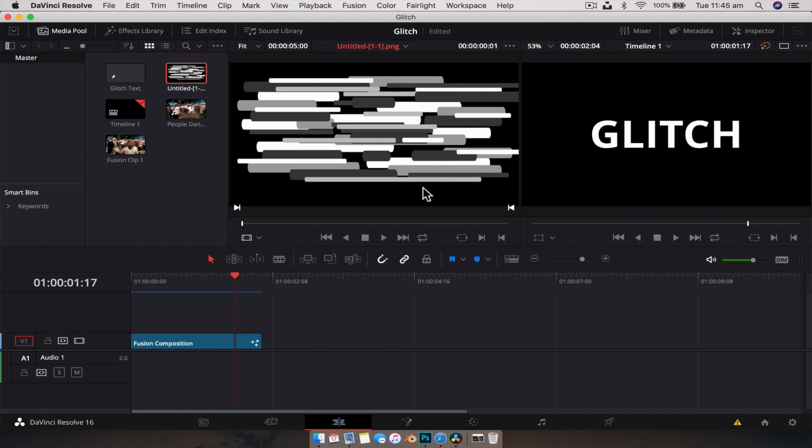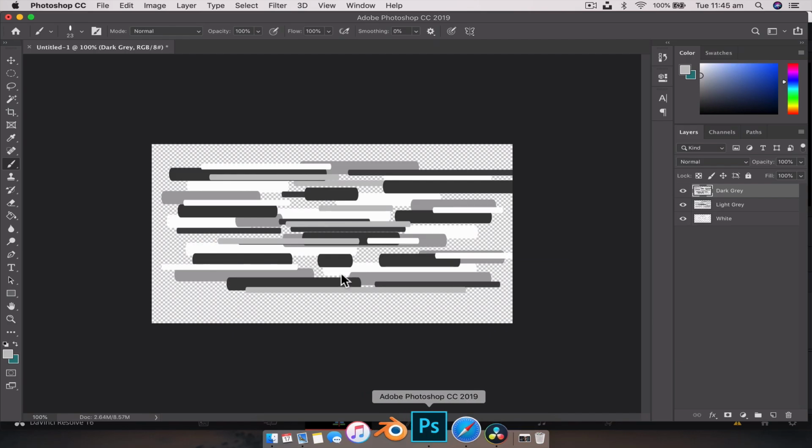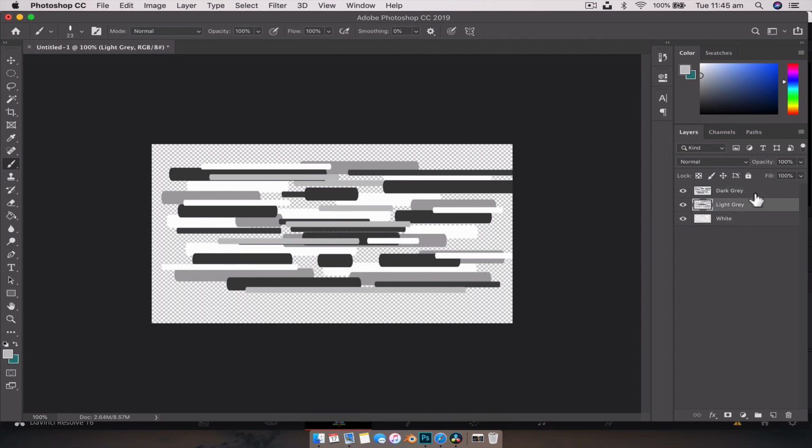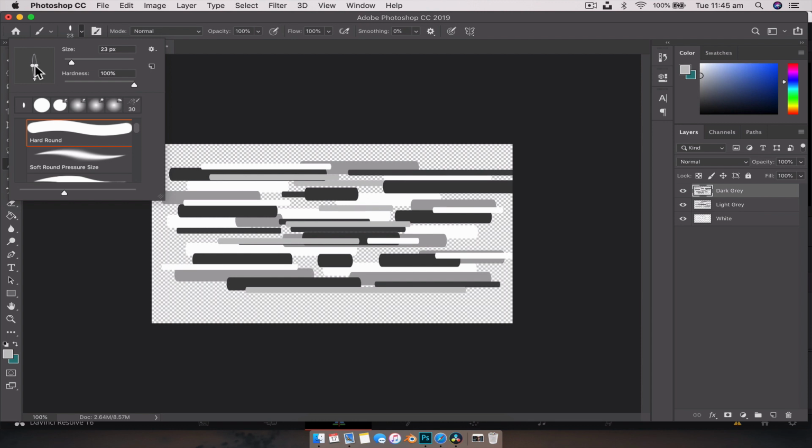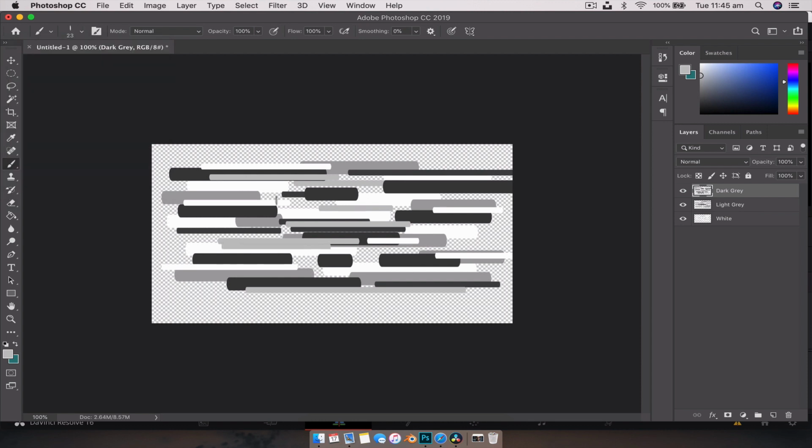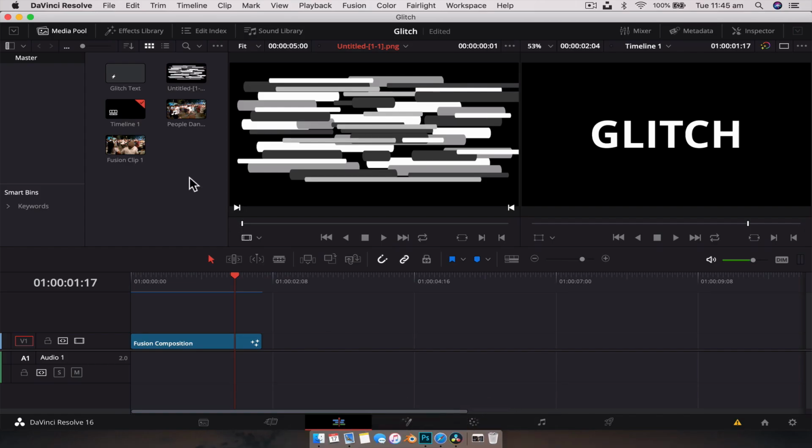It includes this file. But all this is just a Photoshop file of different layers of white, light gray, and dark gray. And I've just used a flat-ish brush to create these sort of rectangular shapes. And I've just gone through and created this image, saved it out as a PNG. And this is all you need, right? You just need different levels of luminance. So white, light gray, dark gray in an image with a transparent background, save it out as a PNG and import it into DaVinci Resolve.